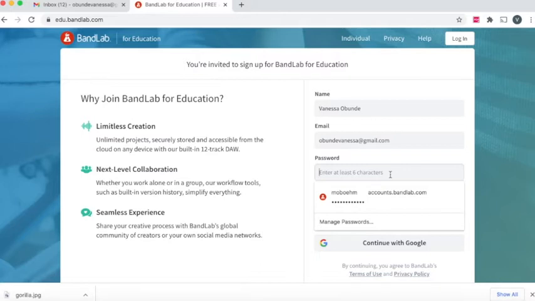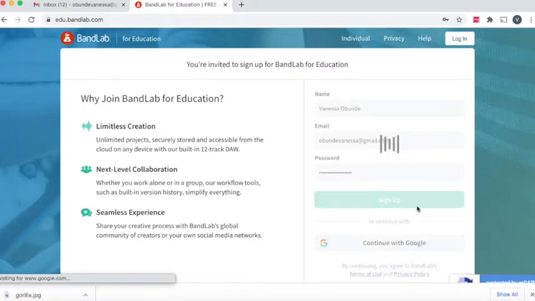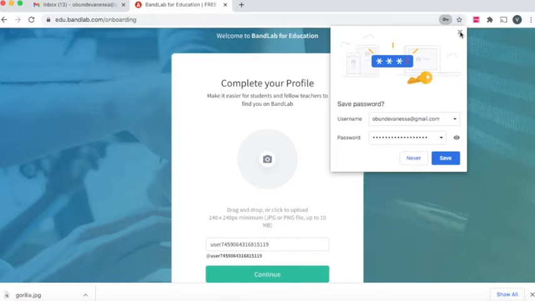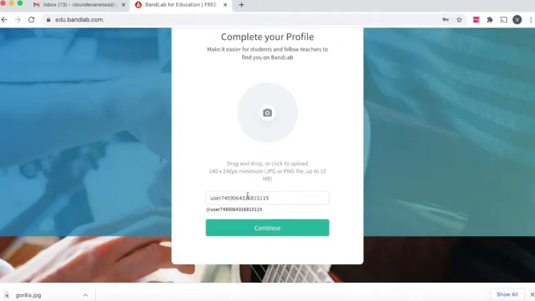Let me see. What will I put as my password? Right there. Then click sign up. Give it a second. All right, it'll ask you if you want to save. You can save if you want. I won't for now. Then it's going to ask you to create a username.